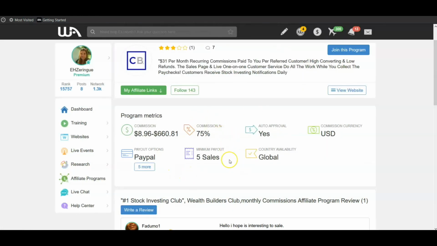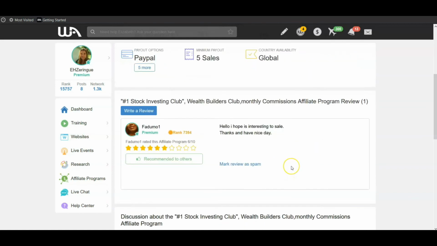You've got a commission percentage, minimum payout. This is also very important information to know. So you have to have 5 sales before they'll pay out. Some of them will just give you a dollar amount, so in order for your minimum payout, it needs to be $50, something like that. Okay, it's auto approval, the commission currency is in US dollars, and here you're also going to find out what countries it's available in. This one's global, so everybody can do this.